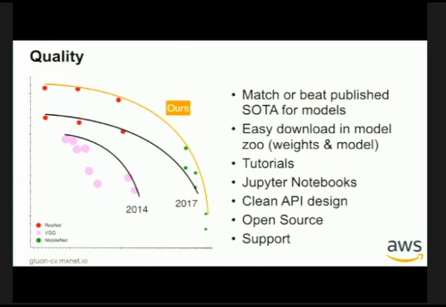You can get all the models from the same model zoo. So if you want to switch a MobileNet with a Squeeze-and-Excitation net, version 152 with 152 layers, you can compare, right? That's a simple one-line code change. It comes with tutorials. You can download the trained weights. You can train your own. It comes with Jupyter notebooks and a fairly clean API design. Of course, it's open source. And if you have questions, we'll probably try to help you.